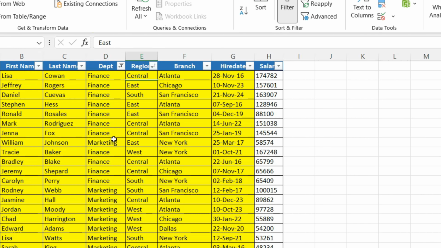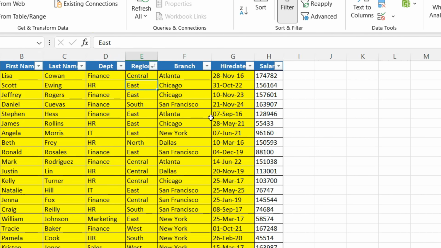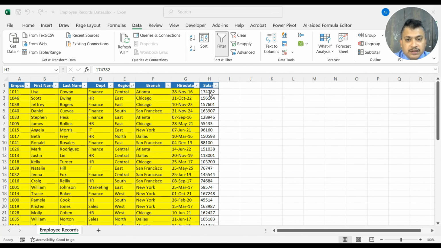So I'm clearing the region and then again clearing the department. So now it is clear. Now let's come to the salary part. Suppose my boss asked me, show me the records of those who are between 50,000 to 1 lakh.